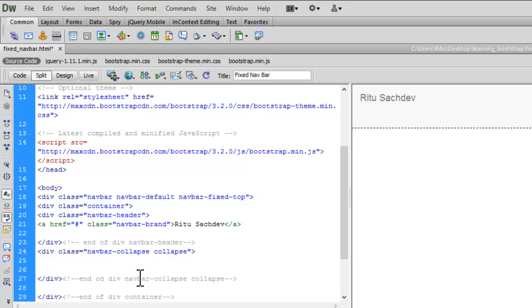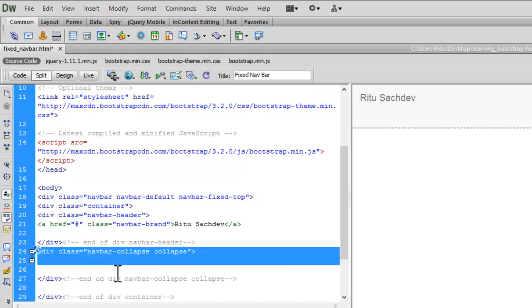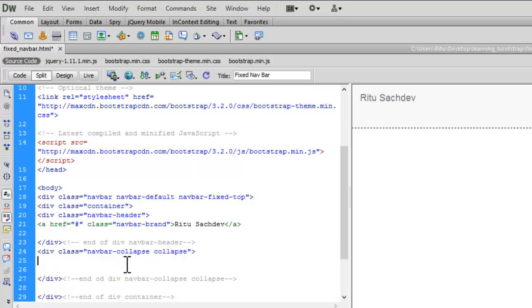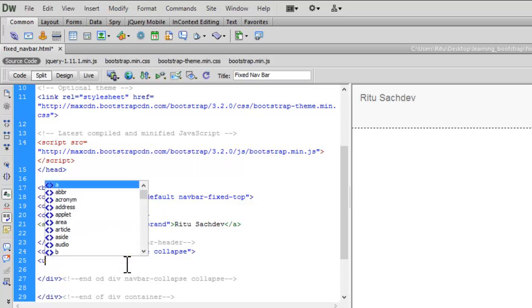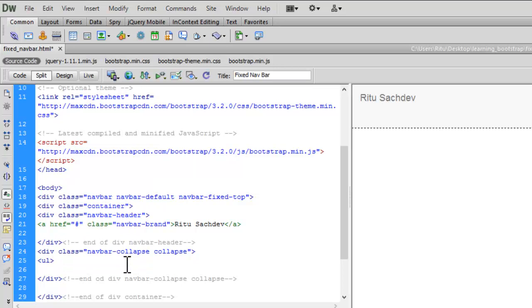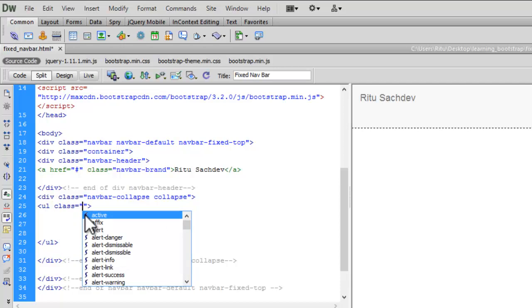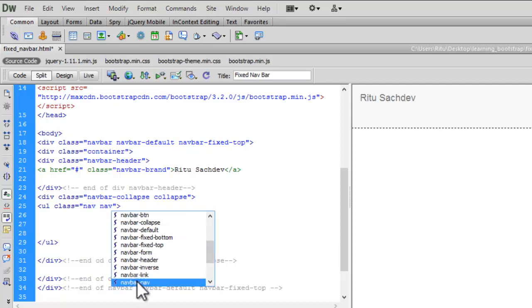So the things are very clear. Now we are going to work in this div to create our clickable links for this navbar. To have those links, let me generate an unordered list, and have the UL tag for that. Now to this UL, let's add a class navbar-nav.